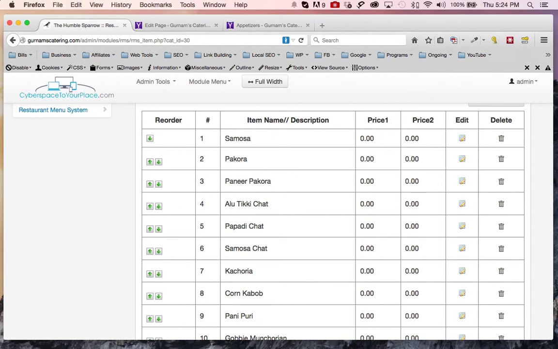Okay, so let's say that I wanted to edit this samosa. If I had misspelled it or I wanted to edit a price or whatnot, then I would click edit.